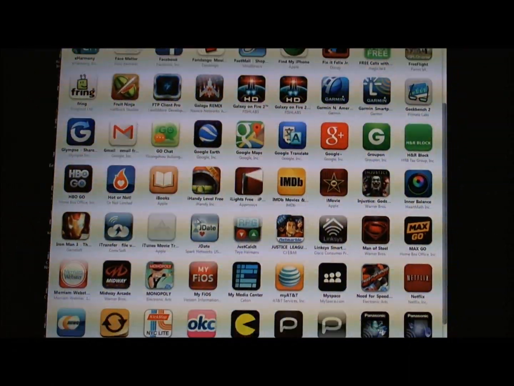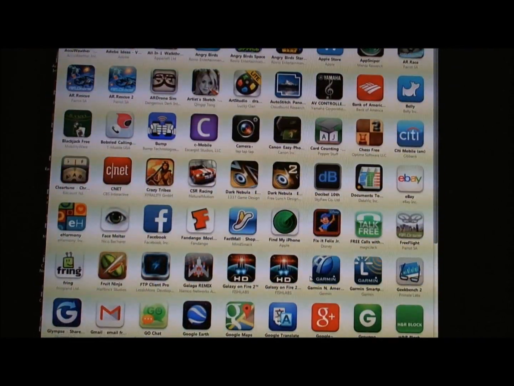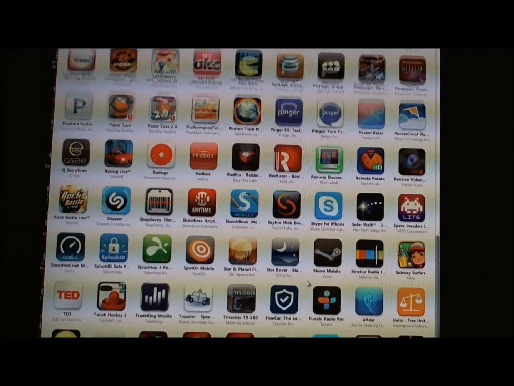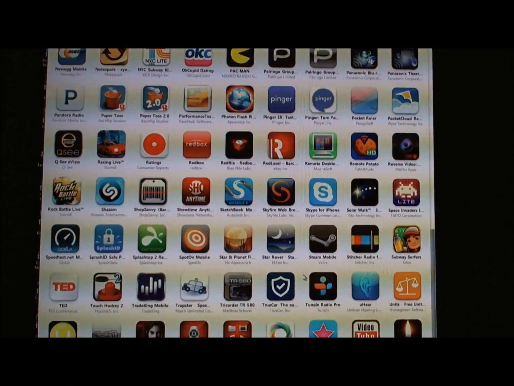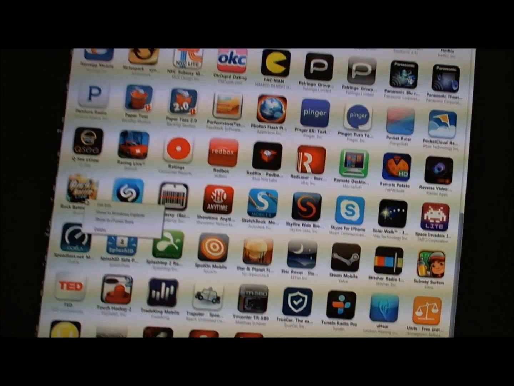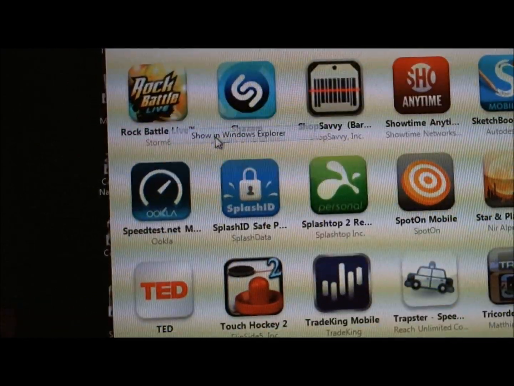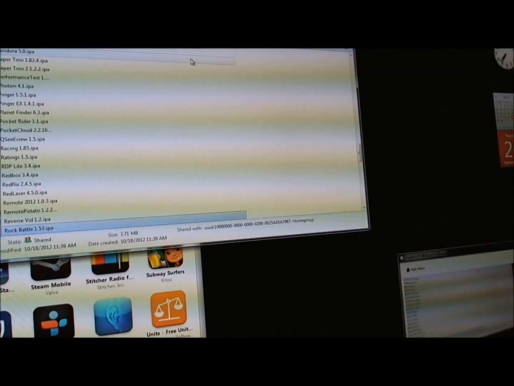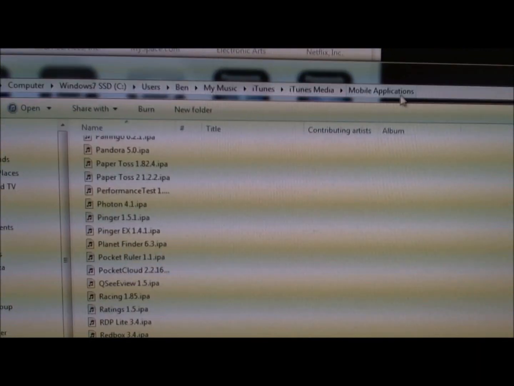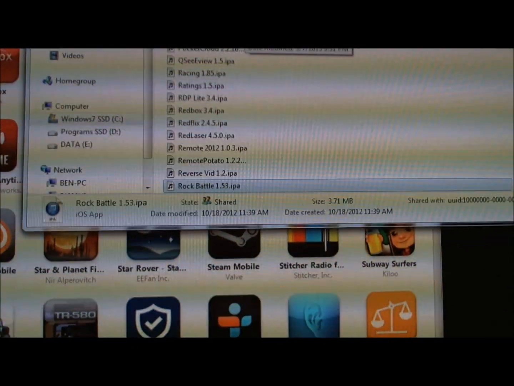So in Windows, you will just right-click on the program and choose Find in Windows Explorer. Let me do it with this program, and it will automatically take me to the folder where all of my programs are actually located. So I'm going to choose Show in Windows Explorer. And here we go. This is where it stores all of your files in an IPA extension. That's the file name extension.